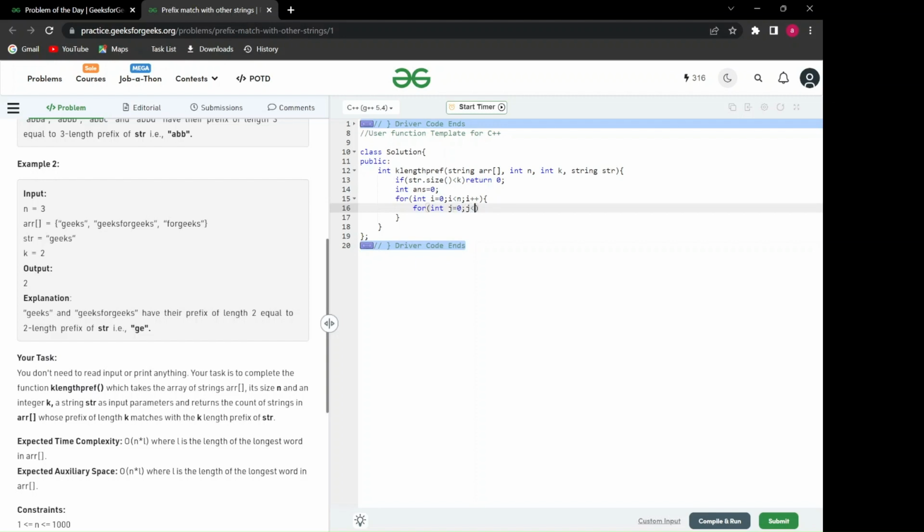The inner loop runs while j is less than 2. If j is equal to 2, it means we have reached the end, we have found the k length prefix, and then we should increase our answer. We will break here and go for the next string.